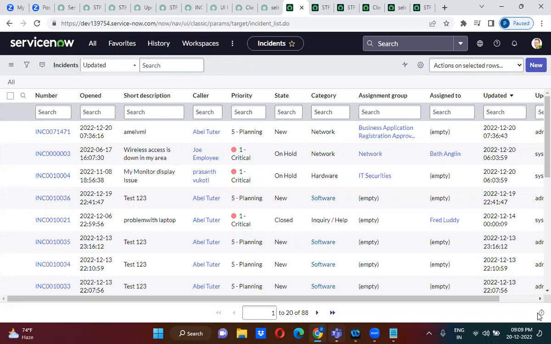So whatever the updates that are not captured in update sets, you have to download the XML of that particular record. You have to import that XML in the target instance. Okay, fine. So you guys are able to understand, right? What are the things that will get captured? What are the things that will not get captured?